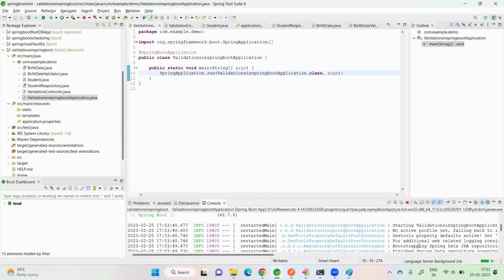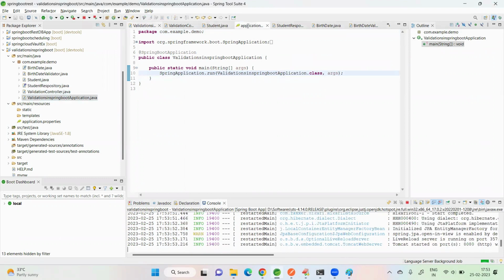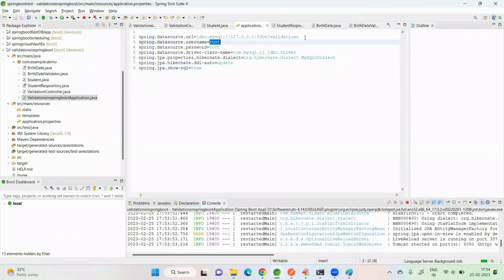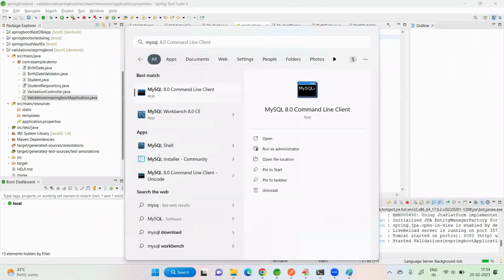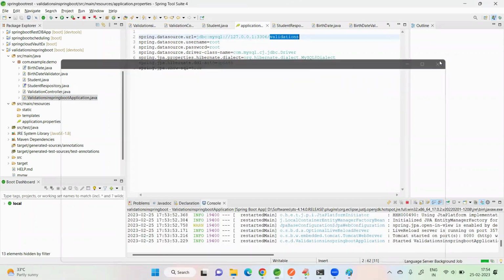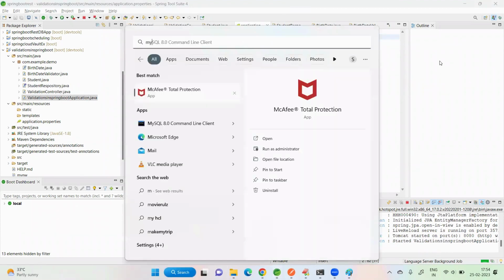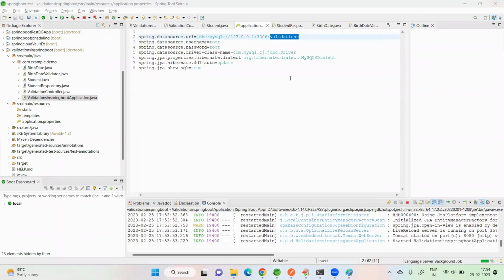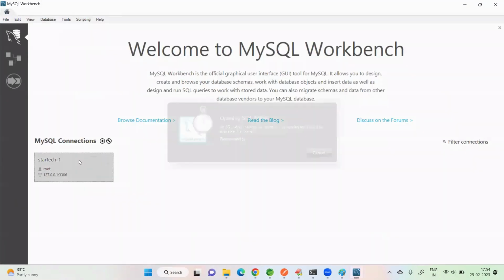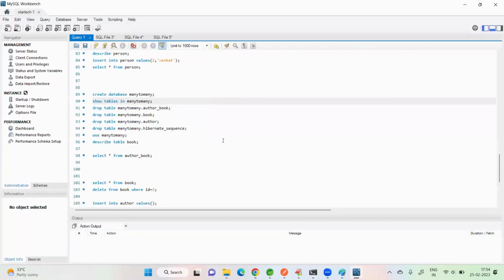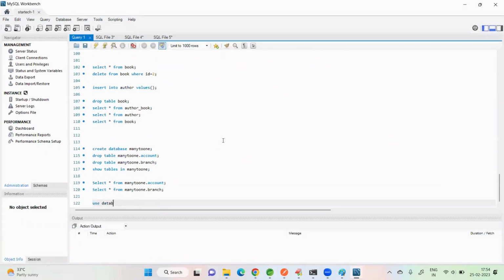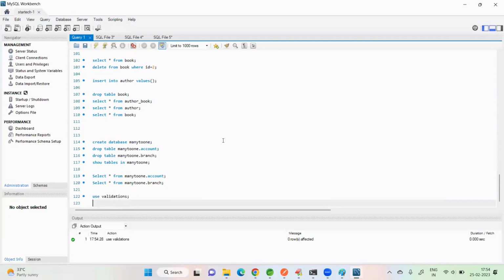This is running, right? Which database is it connecting to? The validations database. Go to MySQL Workbench. Okay, select and use the database first. So, what tables are available until now?